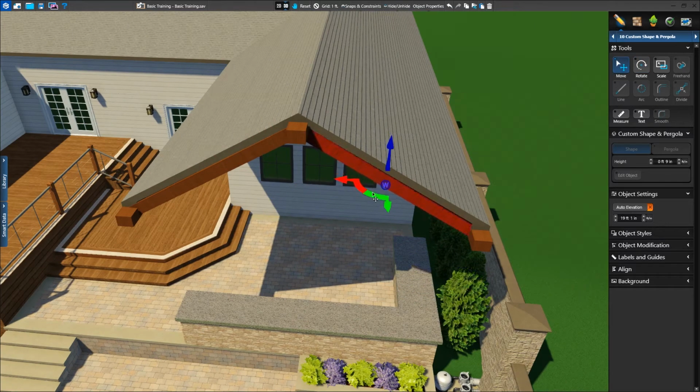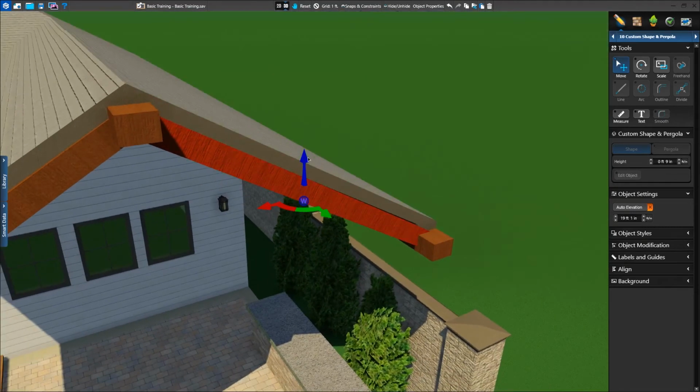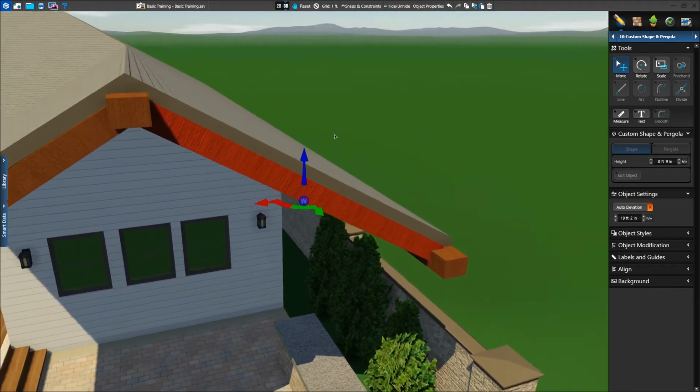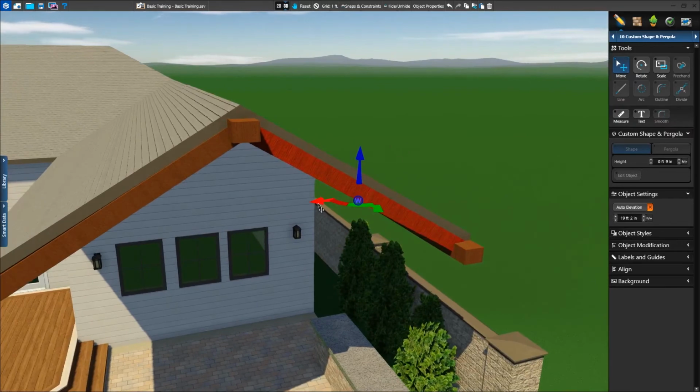With Rotate, we'll turn our beam around to mirror the original. Now, with the Move tool, we'll set it in place. Pause the video at any time to place your beam into position.